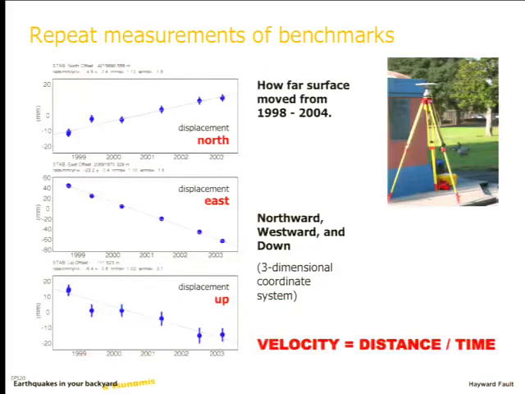Okay? So you go back, and that's what Roland's group does, is they go back to these benchmarks every few years, and they measure the location. And over time, you can see that the location has moved. So this is at the same location. It's moved, it's gone up north. It's moving in the north direction.